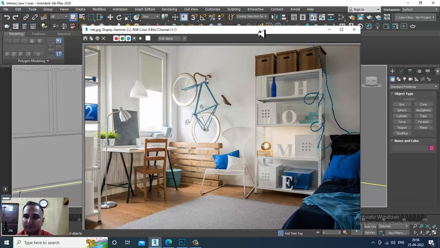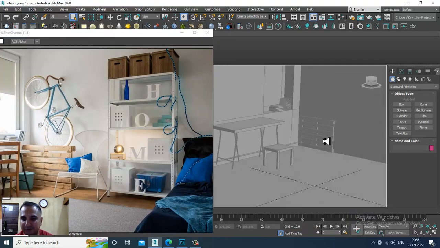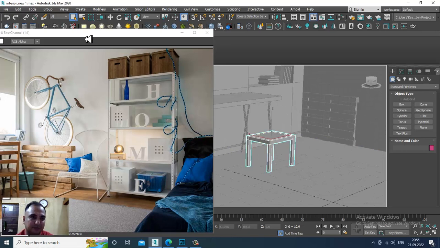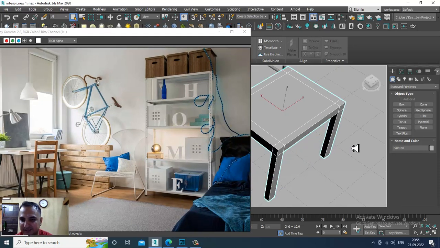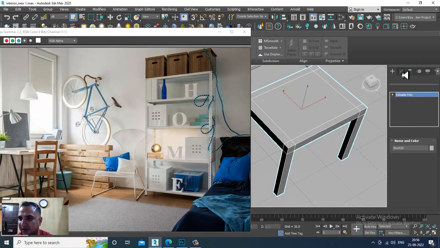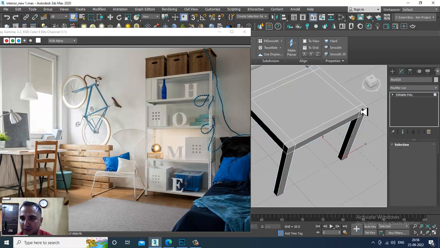So let's get started. As you can see over here, we have started with the modeling of this interior, that's a storeroom. So let's continue it. First, let's model this chair over here. So let's go into this.